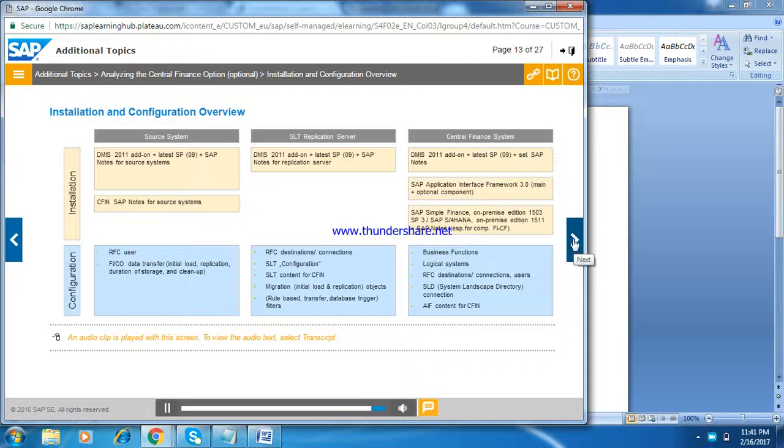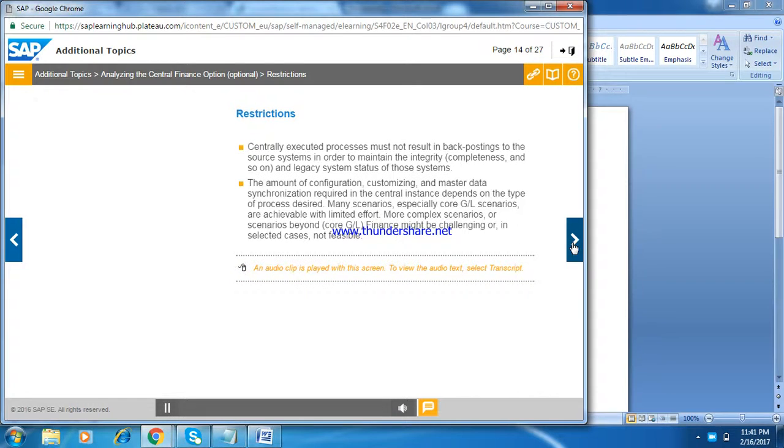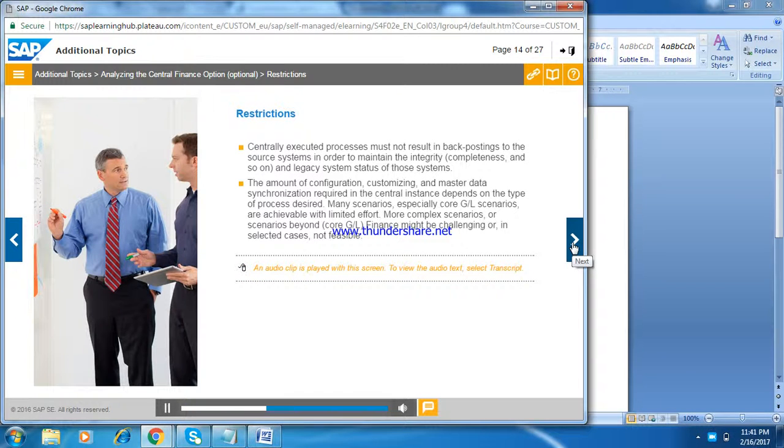For information about SLD for CIFN, see SAP Note 222508, Enabling Central Finance Business Mapping without the need to set up Systems Landscape Directory, SLD. Restrictions in Central Finance option are described here.